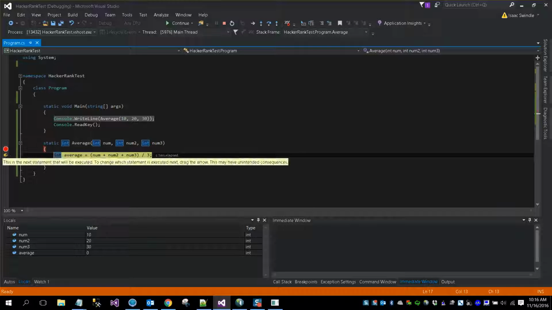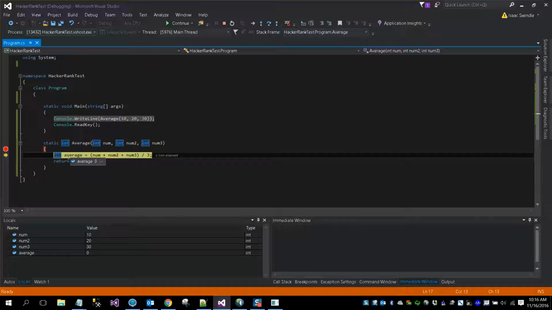You'll see this little arrow lets us know where we're at executing. So right now, if you hover over a value, or you look down here, it says average is 0. Num1 is 10, num2 is 20, num3 is 30, and that's divided by 3. And if you hover over the statement, it tells you that's going to evaluate to 20.